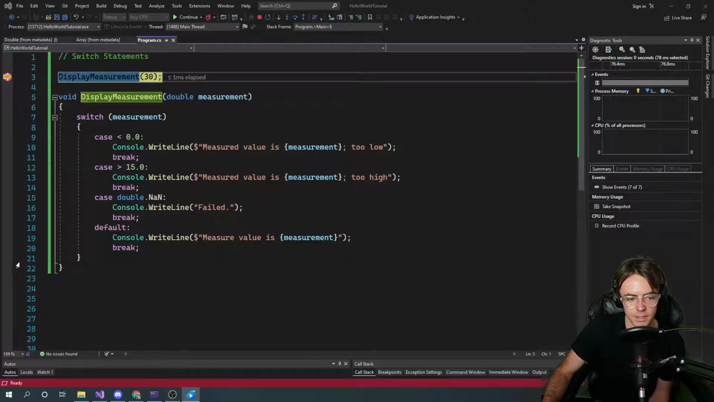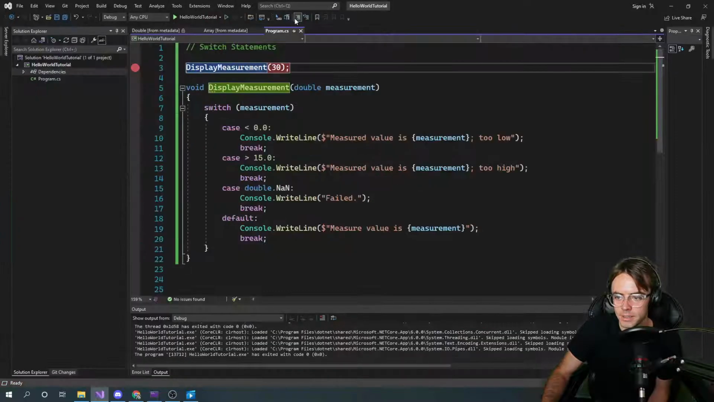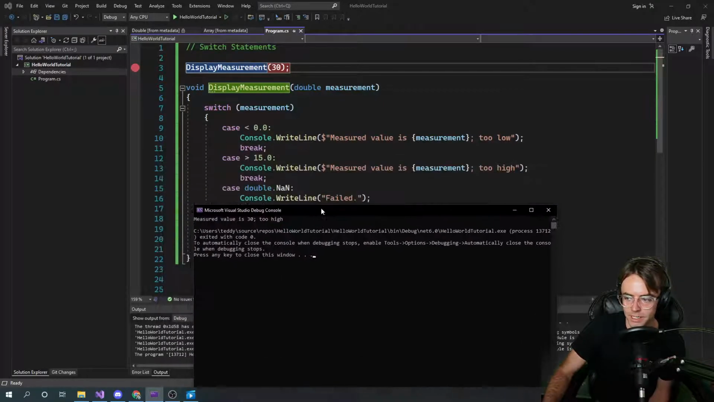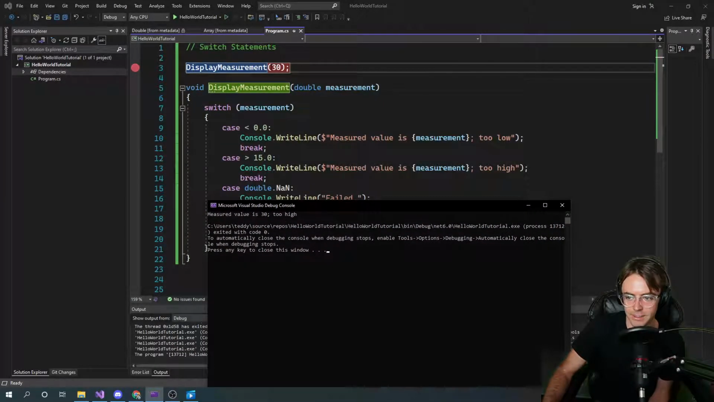Let's see, where's my console? Yep, here. Okay, and measured value is 30, and that is too high. So that's going to be our switch statement.